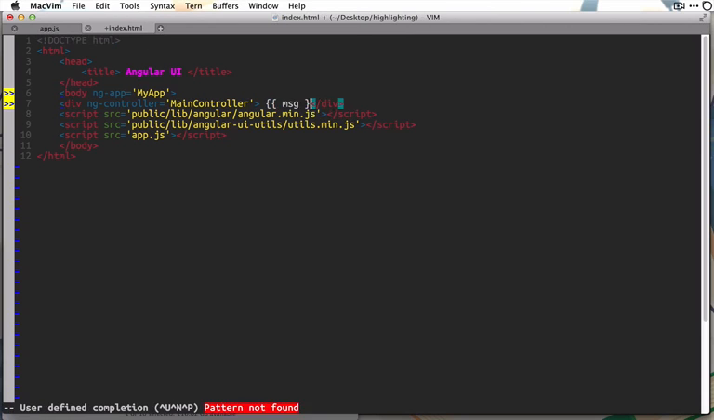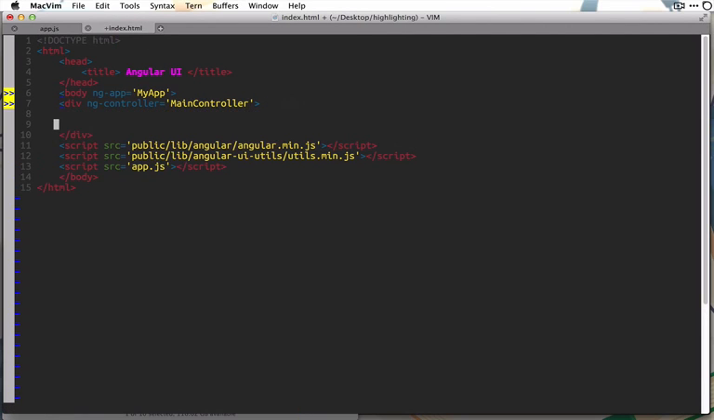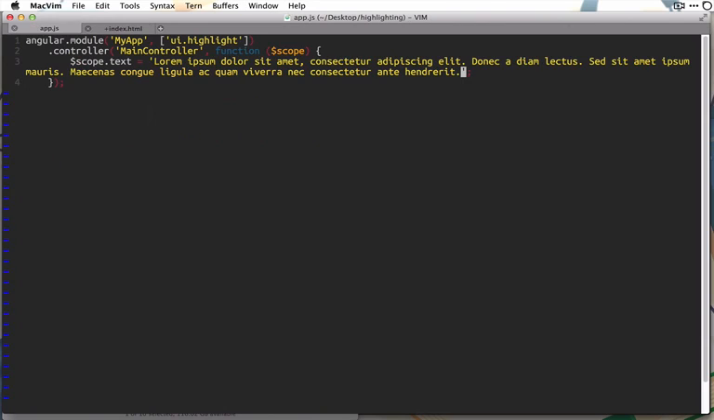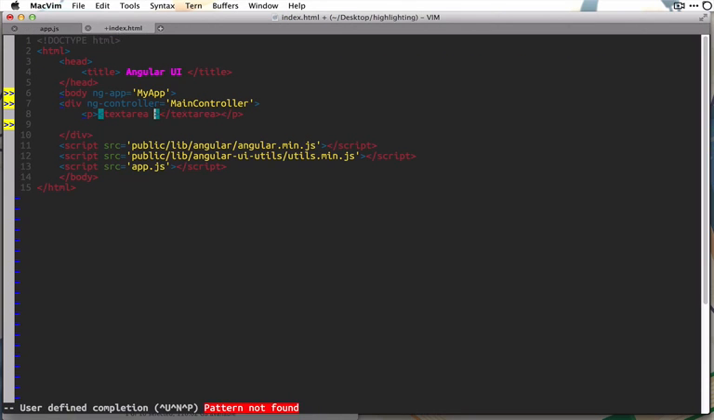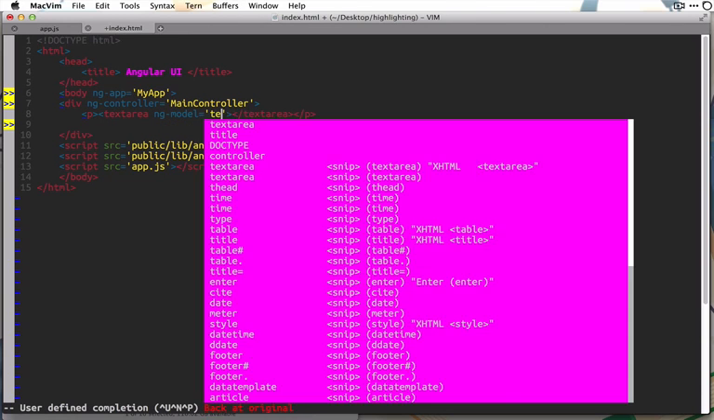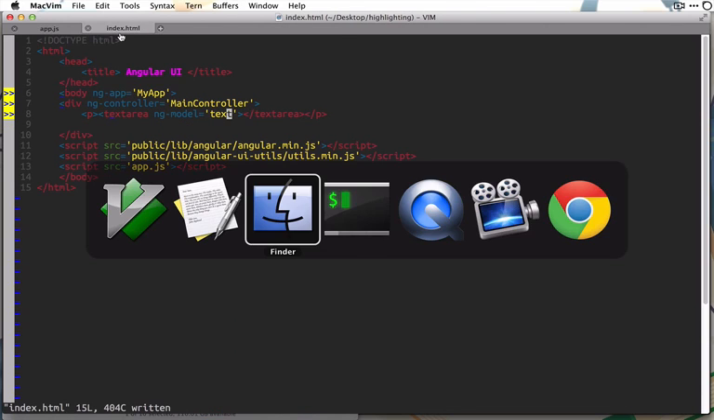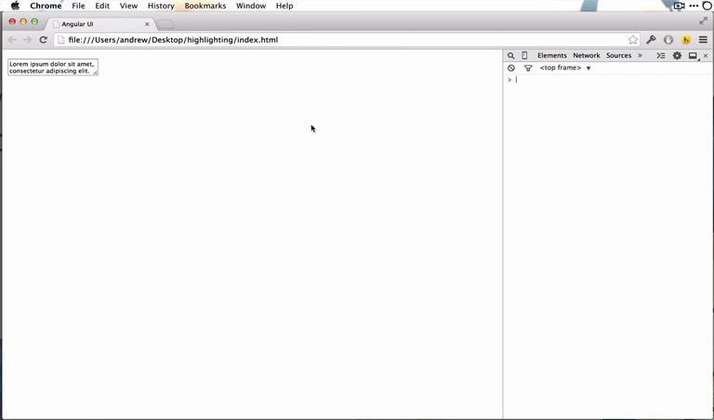So in here, inside of our main controller, let's create a paragraph. And inside of this, we'll create a textarea element. And this textarea element is where we want to edit this text that we've just put in our $scope.text variable here. So we will do ng-model equals text for this textarea. Now, if we open this page up in the browser, you can see we have our textarea here, and it has our text showing up inside of it.